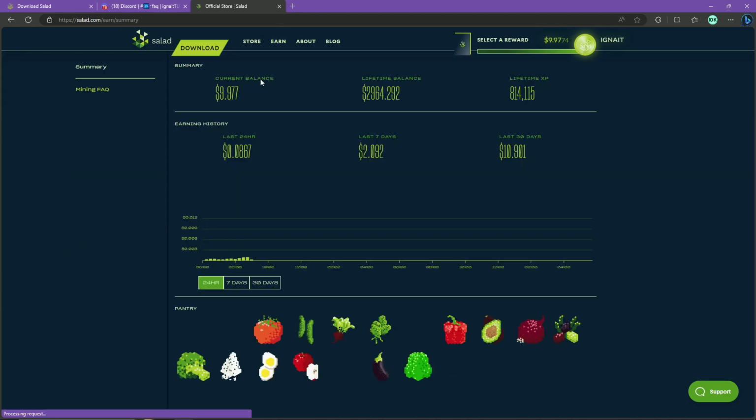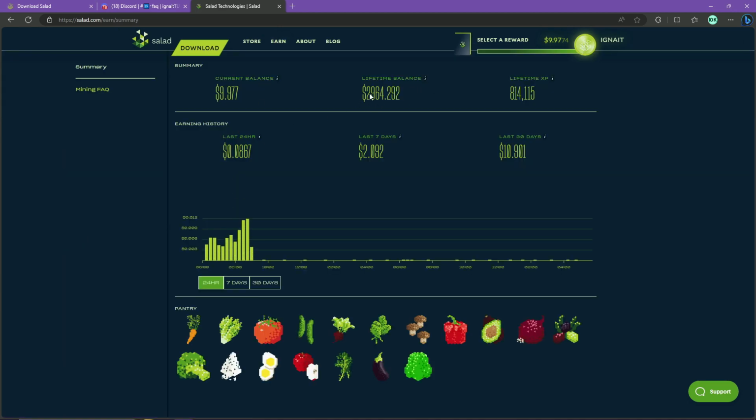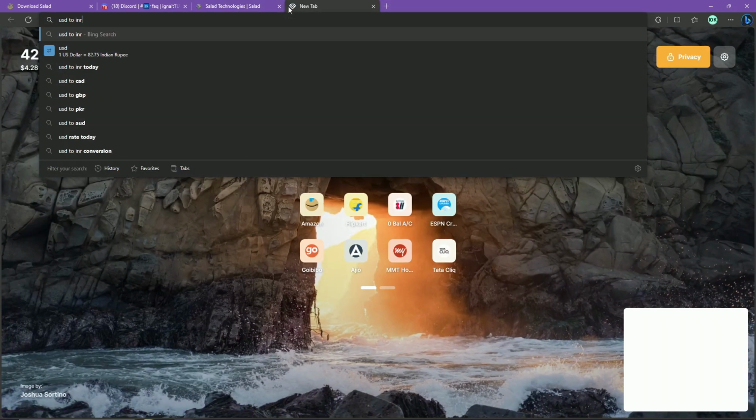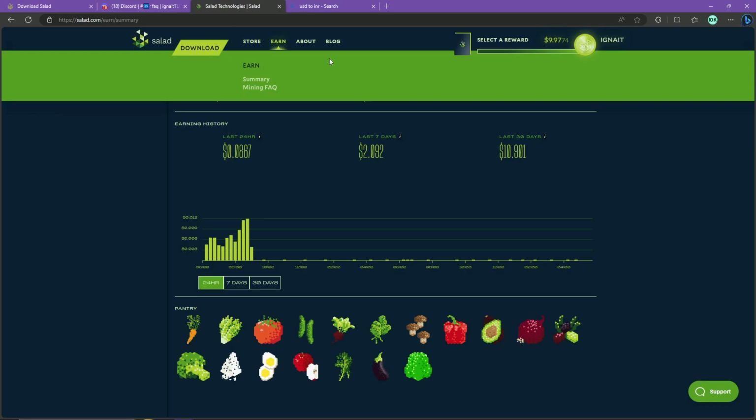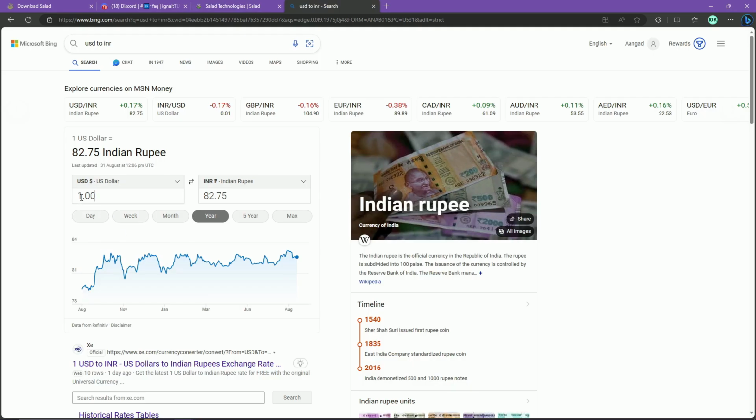If I go to the earn section, you can see my lifetime balance. This is $2,964. And let us just convert USD to INR, because I live in India, my currency is Indian rupee. So, 2964. Guys, this is how much a 17-year-old made from Salad. Now I'm 18, but it's just been 2 months that I have turned 18. This is how much a 17-year-old made from Salad.